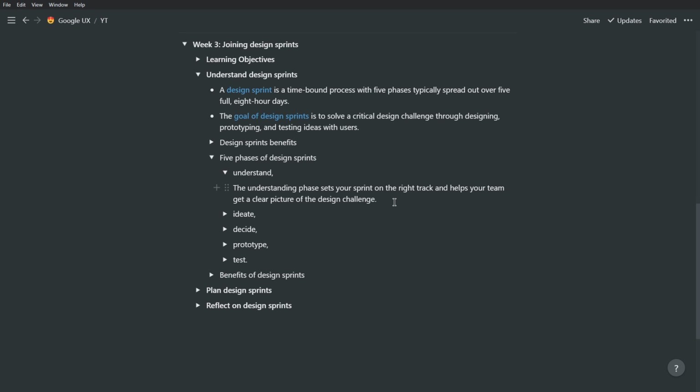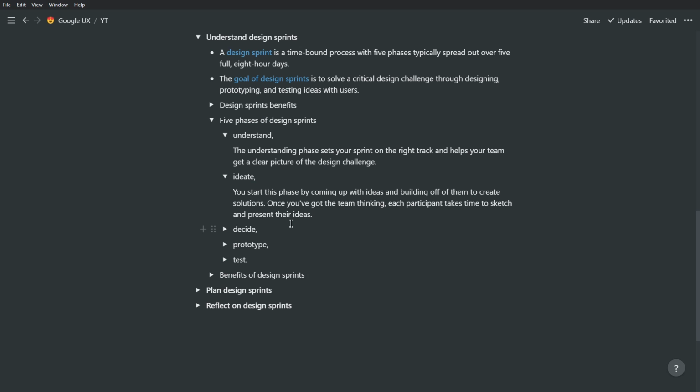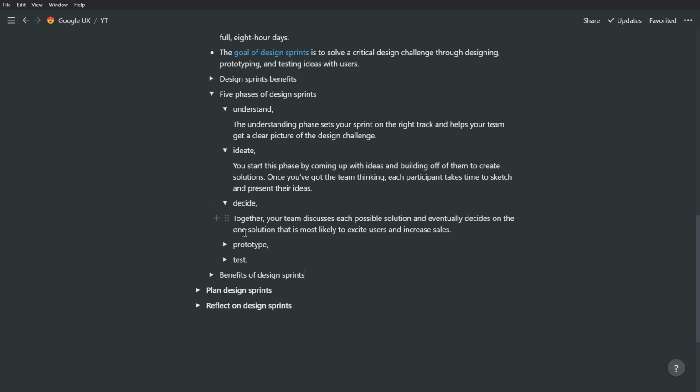The understand phase sets the sprint on the right track and helps your team get a clear picture of the design challenge. Ideate: you start this phase by coming up with ideas and building off them to create solutions. Once you have got the team thinking, each participant takes time to sketch and present their ideas. Decide: together your team discusses each possible solution and eventually decides on the one solution that is most likely to excite users and increase sales.